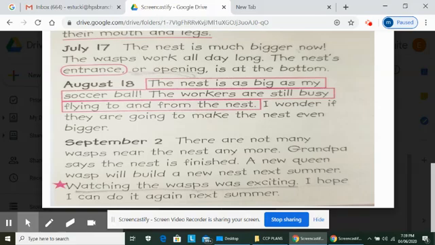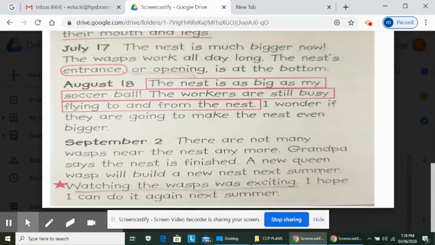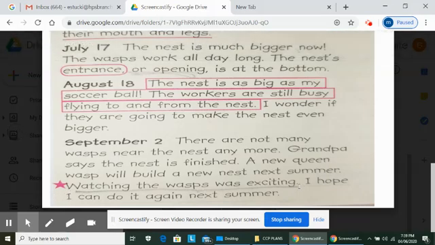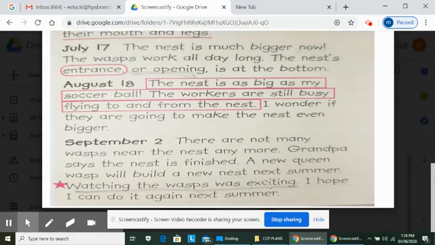Draw a star by the sentence that tells how Nadia feels about her experience. Now, here you will see it almost changes. Here she's still talking about the nest and that they'll come back, and this is now about herself. Watching the wasps was exciting. I hope I can do it again next summer. But how does she feel? They want to know. Watching the wasps, how? She was excited about it.